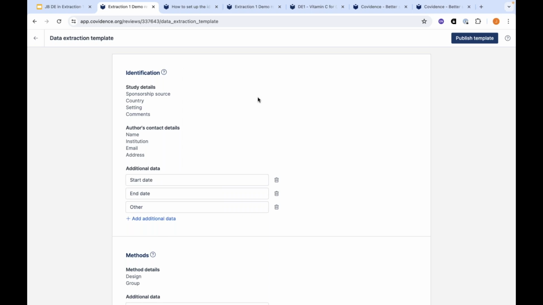Now, I'm just going to emphasize that this is the template and this isn't what the data extraction form looks like. So you'll notice that some of these sections are grayed out. We can't make any amendments to these. These are default fields that are in the data extraction form. So you can't amend these, you can't delete them or change them in any way. But we do have additional sections so that you can add any additional information that you want to capture for your specific review.